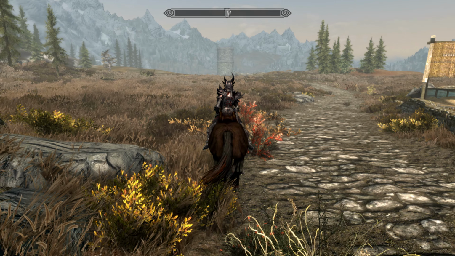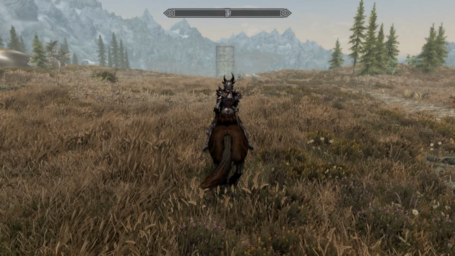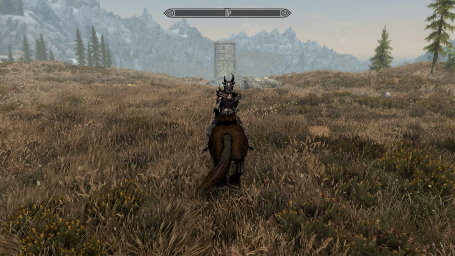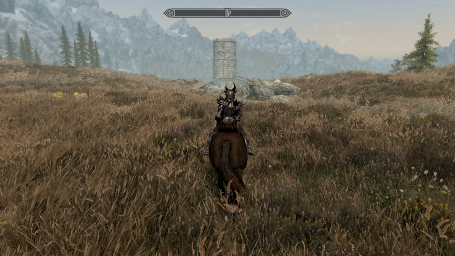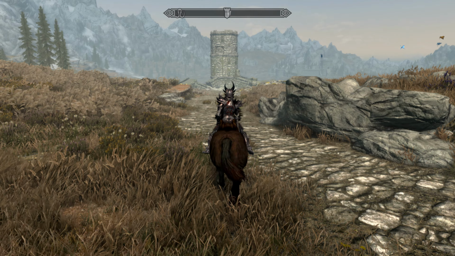In this video, I'll show you how to install any mod in The Elder Scrolls V: Skyrim Special Edition in 2026 using the easiest methods so you can enhance graphics, gameplay, and add new content.